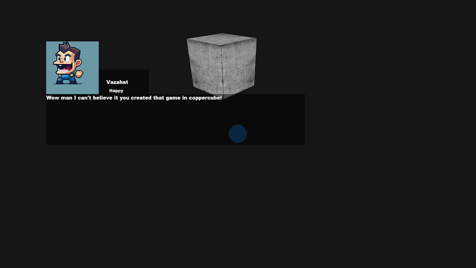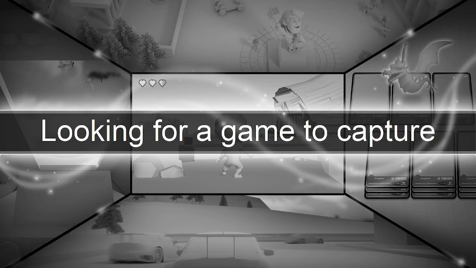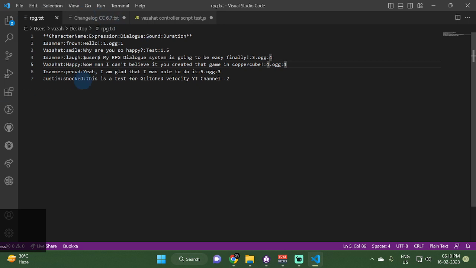As you can see, it didn't start from hello, it started from why are you so happy, and it simply stopped at wow man, I can't believe that you created that game in Coppercube. And the texture of the cube gets changed when the conversation ends, and that's how it works. And we have all these lines. We have up to 6 lines here. We actually have 7 lines, but I'm gonna say we have 6 lines because it is going to ignore the first line, you know.